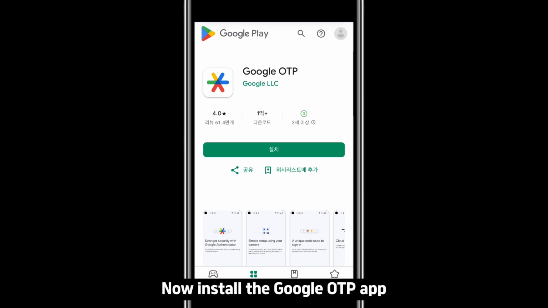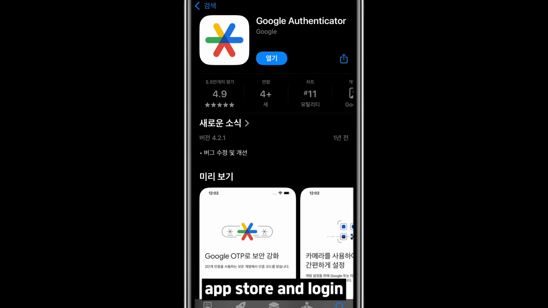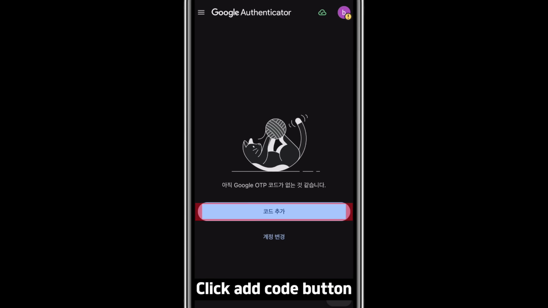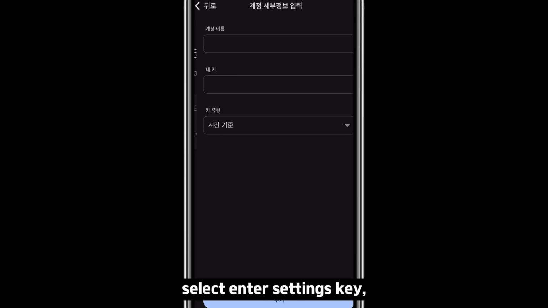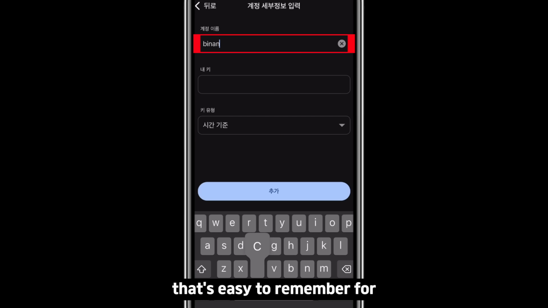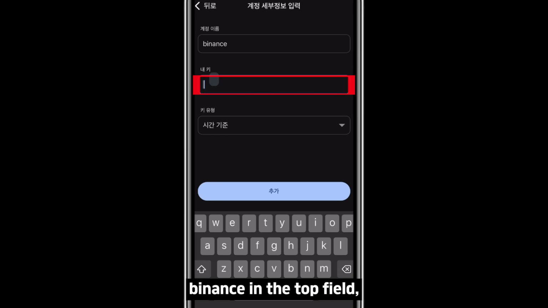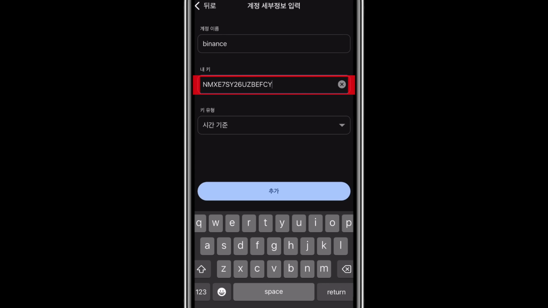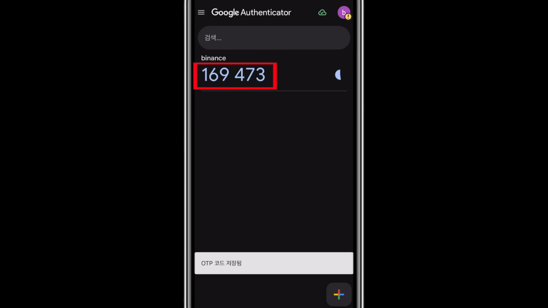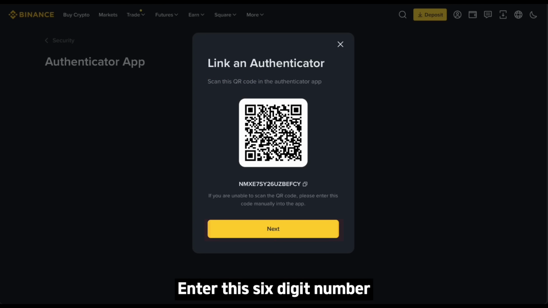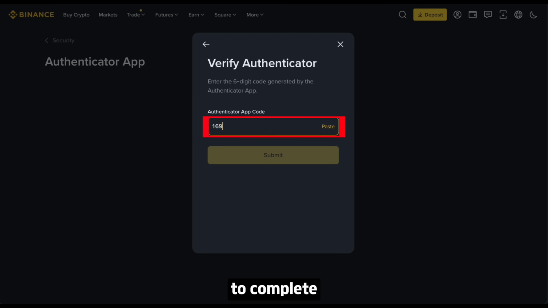Now, install the Google OTP app from the Play Store or App Store and log in with your Google account. Click Add Code button in the middle, select Enter Settings key, enter a name that's easy to remember for Binance in the top field, and paste the copy code in the field below. Once you've entered your information, a 6-digit number will appear on the screen. Enter this 6-digit number in the Binance field before the timer runs out to complete two-step verification.